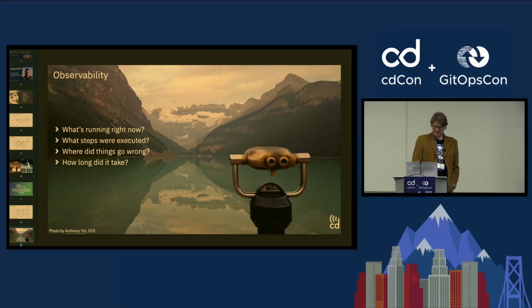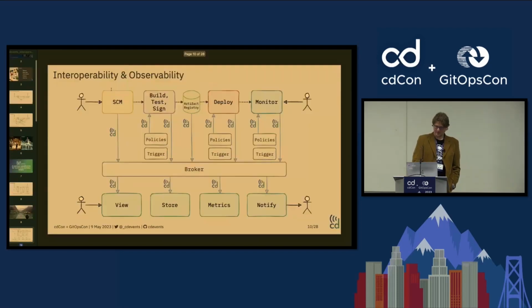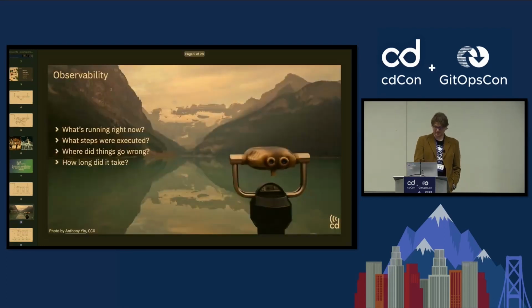And the other thing that we are looking to help with is observability, so that you can make informed decisions in your pipeline. Because when we went from the initial picture to this event-driven approach, there are some questions that may become harder to answer, like what is running right now in your workflow, what steps have been executed, if things go wrong, where things are broken, and how long it takes to run the whole thing.